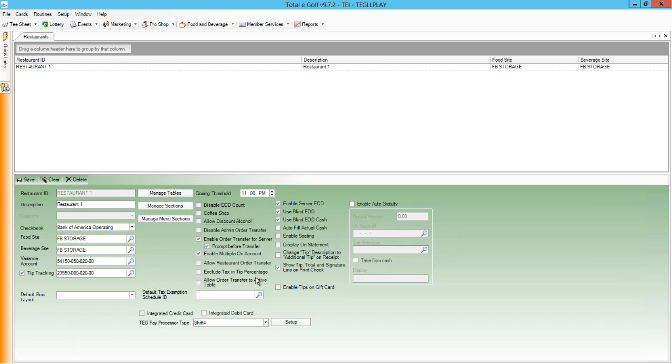Exclude tax and the tip percentage. So when you do a tip calculation on the point of sale, do you want it to be based upon tax included or not? Allow order transfer to an active table. So this would be handy where a person walks up to the bar, orders a beer, and then they go to sit down at a table. Do you want to be able to transfer that order to one of the active tables?